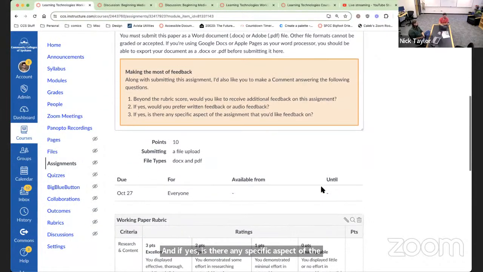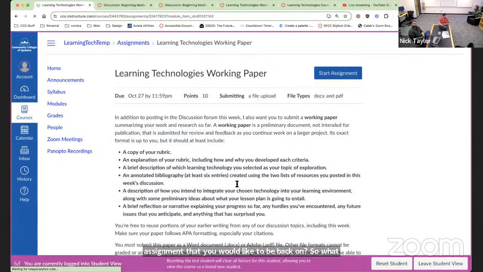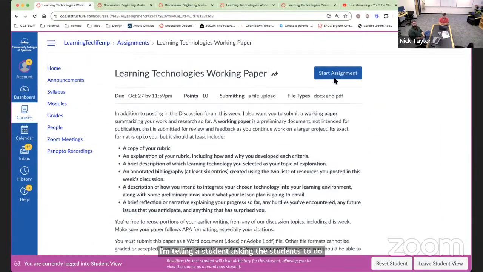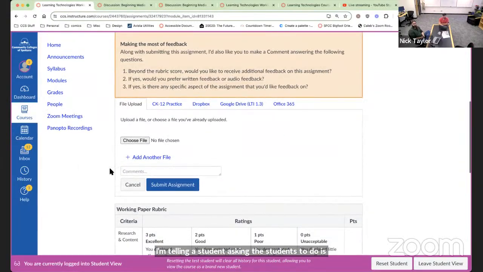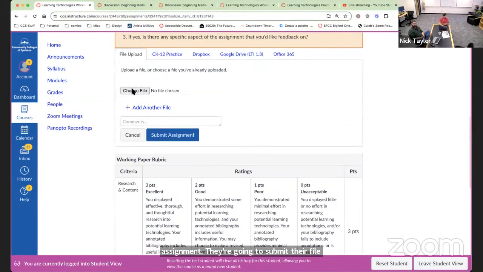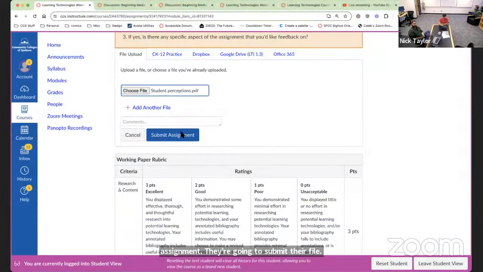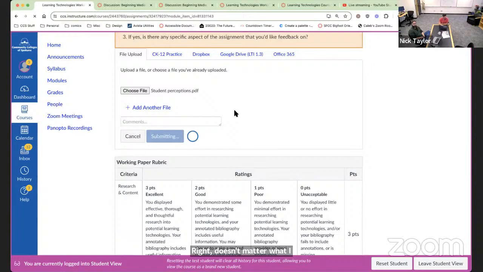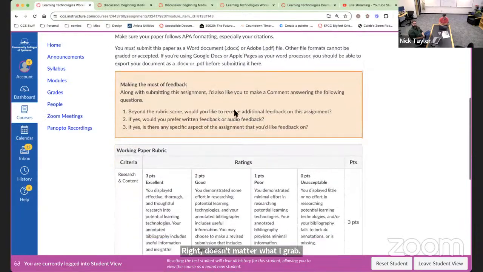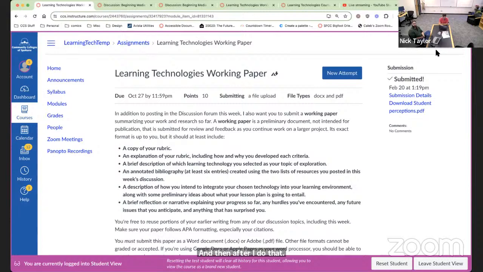So what I'm asking the students to do is, when they get to the paper and they start their assignment, they're going to submit their file. Doesn't even matter what I grab, that'll work. I submit the assignment. And then after I do that, where's the spot to do comments? Is it because I'm a test student? Probably. Maybe go to submission details.